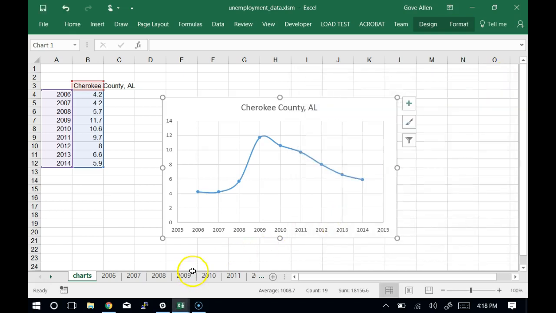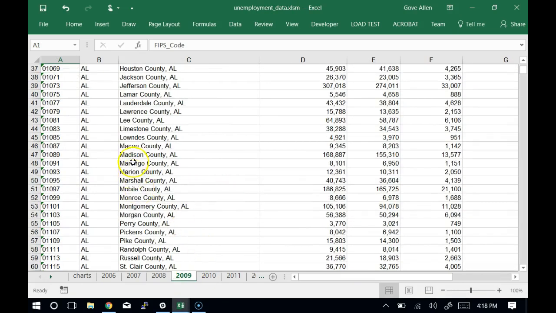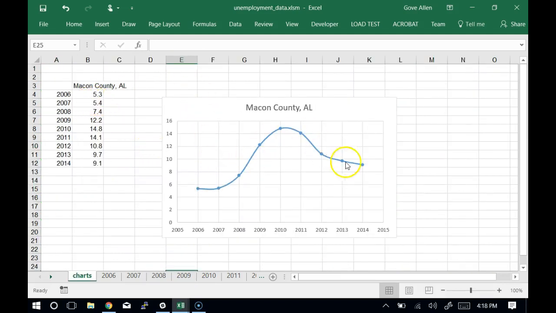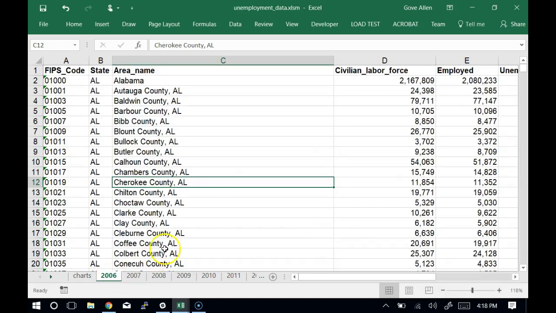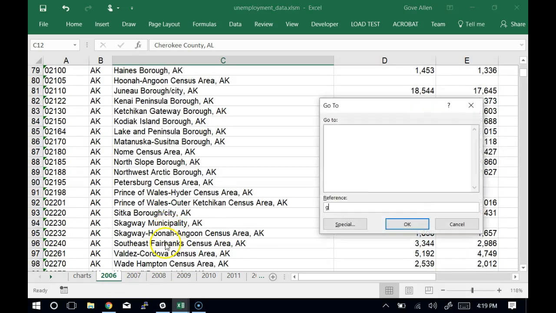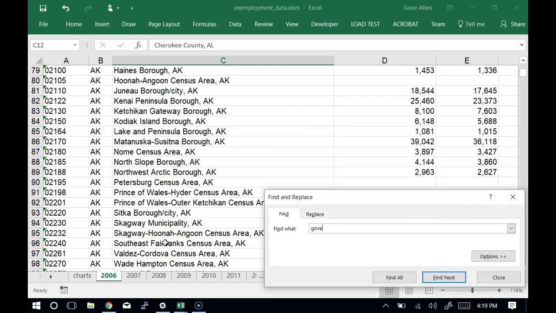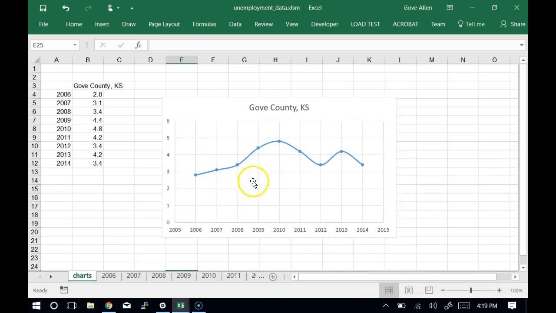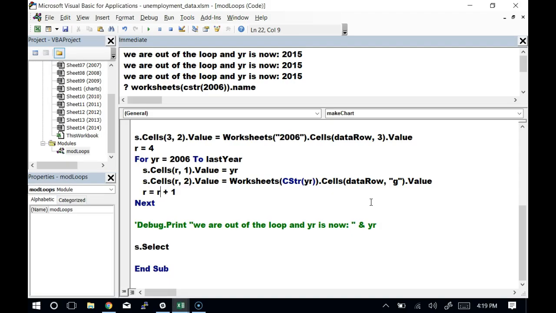So now I come over here to 2009, doesn't matter which one I'm on. I choose Macon County, control shift C, and here's the chart for Macon County. Come over here, choose Gov County. Control shift C, and there's Gov. Ooh, it's a double peak. They had a double dip recession in Gov County. They kept saying it was going to be a double dip recession. They were right. Okay, that's the for next loop.